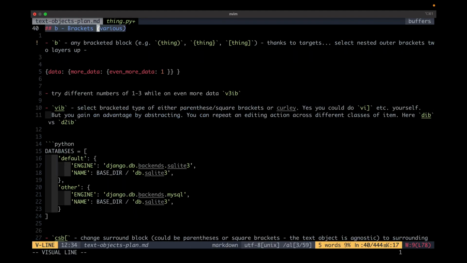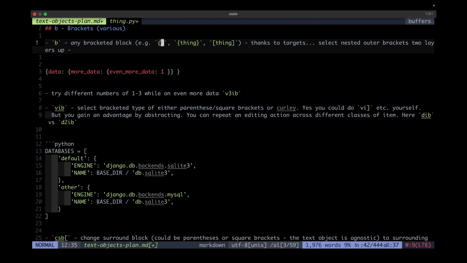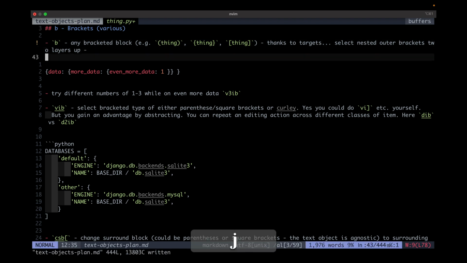Next up, B for brackets. This is an abstraction over various types of brackets. Normally in Vim, you can do something like DI and then parenthesis, and the word will go away, or DI and a curly bracket. But what if you don't want to think about that? What if you just want to use letter B for them all? So now I can just do DIB, DIB, DIB. And that's much easier for the fingers to remember and also much better for macros.